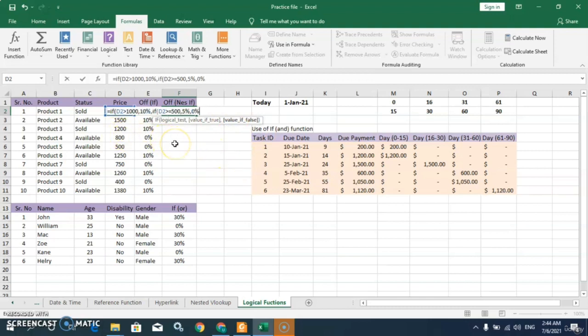Now see what this formula says. This formula says if in this price range there is any price which is greater than or equal to 500 but less than 1000, there will be 5% off for this price, and if there is any other price which is greater than 1000, there will be 10% off for that price, otherwise 0.